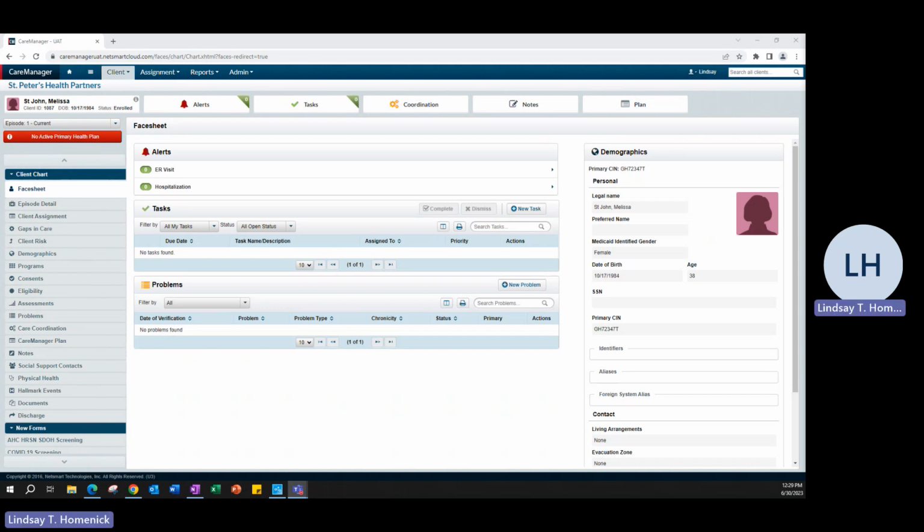Along those lines, the other thing we say about entering problems is less is more. You don't have to go crazy entering a ton of problems into CareManager. You really want to focus on what made the member eligible for the program and what diagnoses are on that chronic condition list from New York State.